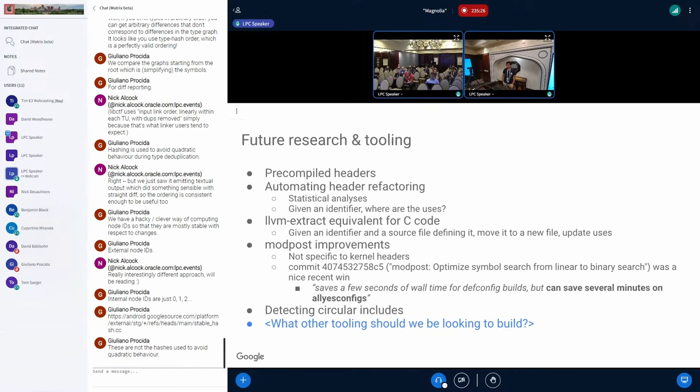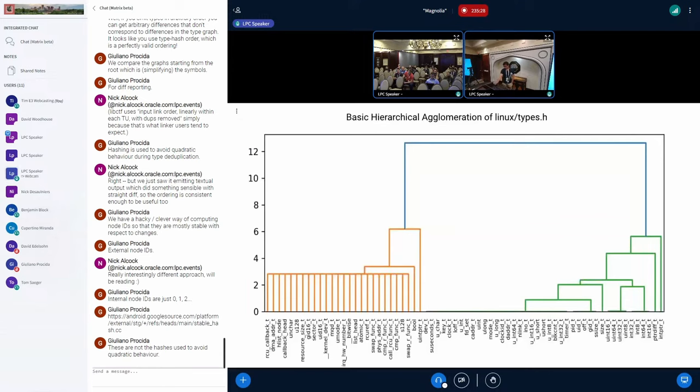Yeah, so one of the things we did was hierarchical agglomeration. Basically, what it does is it goes to a specific header, and it checks what the impact of each token is, right?